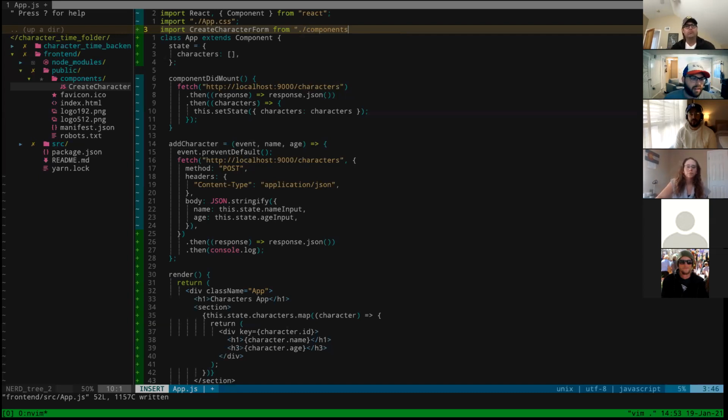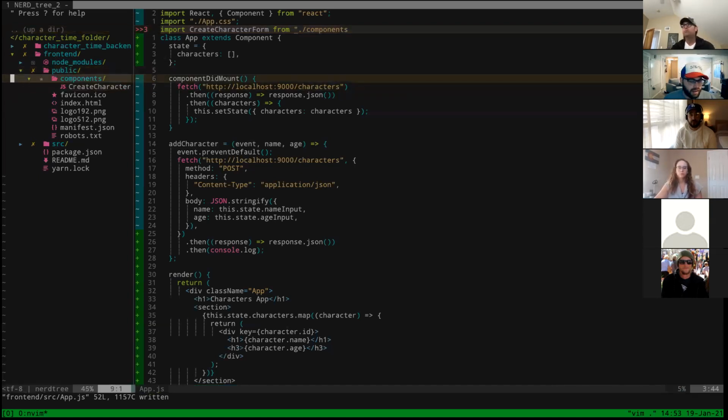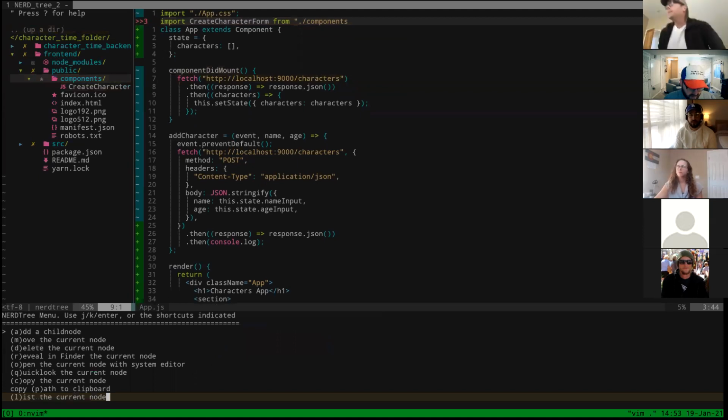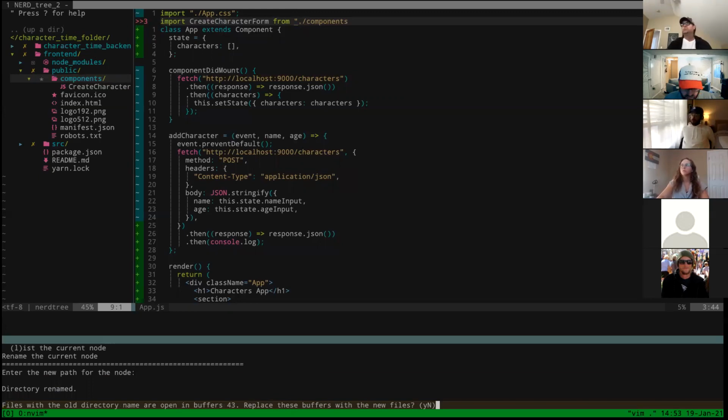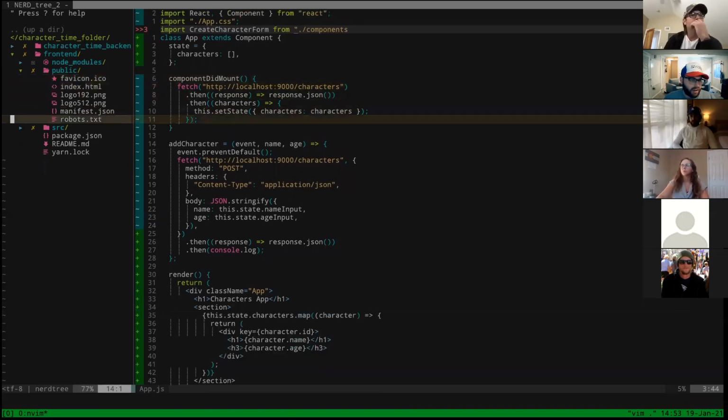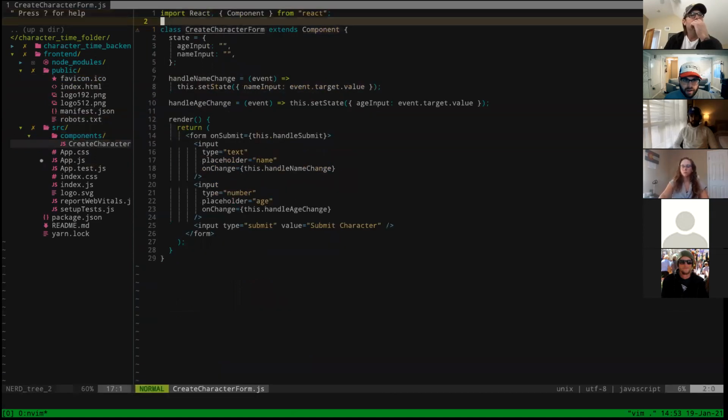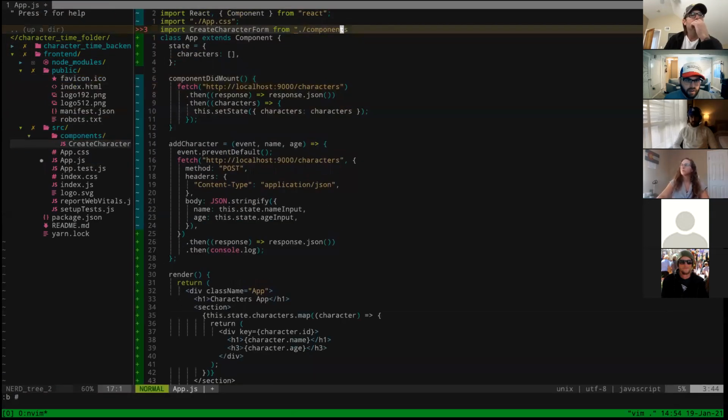Oh, I put it in public. This should not have gone in, none of this should have gone in public. Sorry about that. This whole thing here, which I could move pretty easily, should have gone actually in source. Cool. And now when I look in source, I have components in there. But yeah, it should be from dot slash. Let's see if it loads properly now. Yep, components slash create character form.